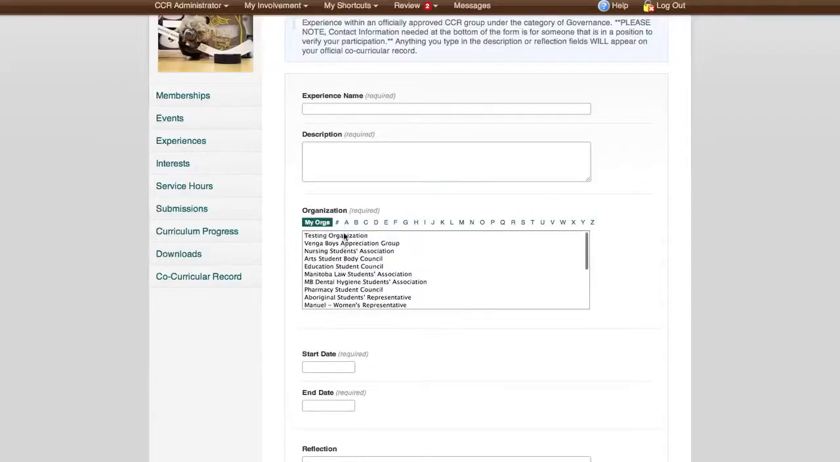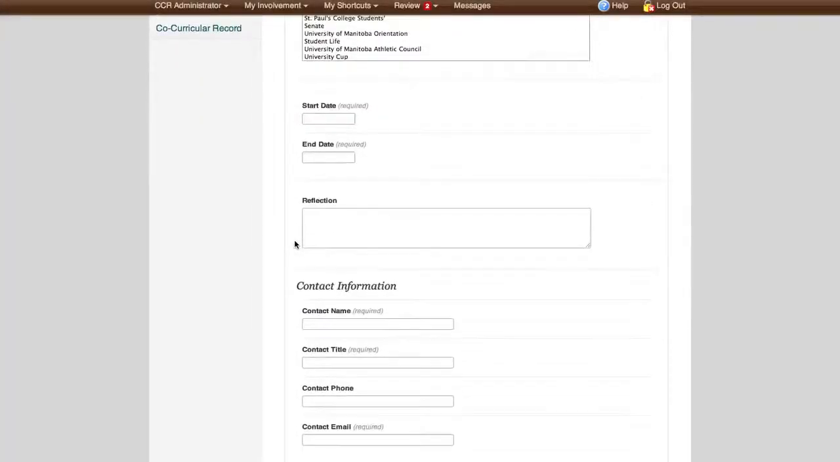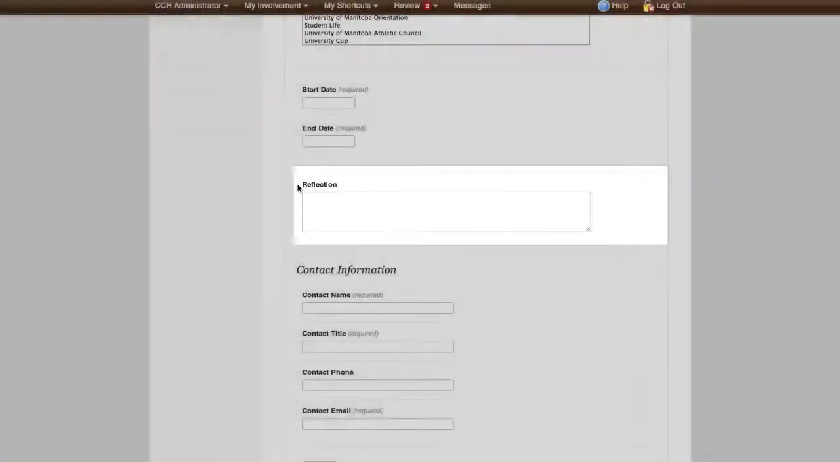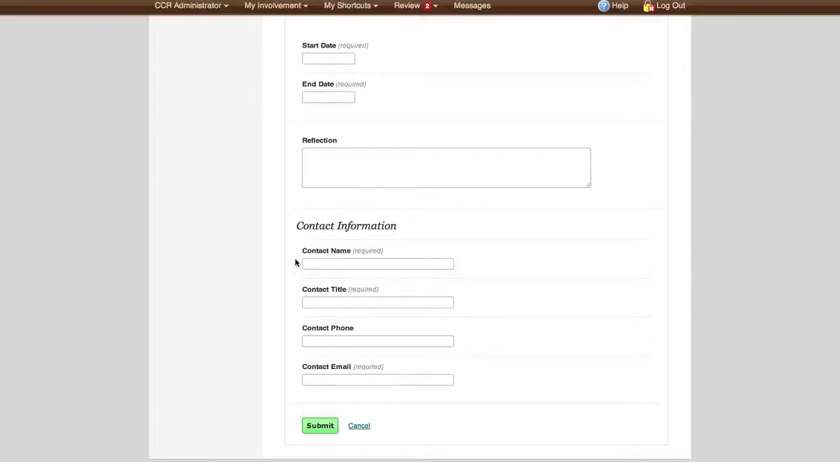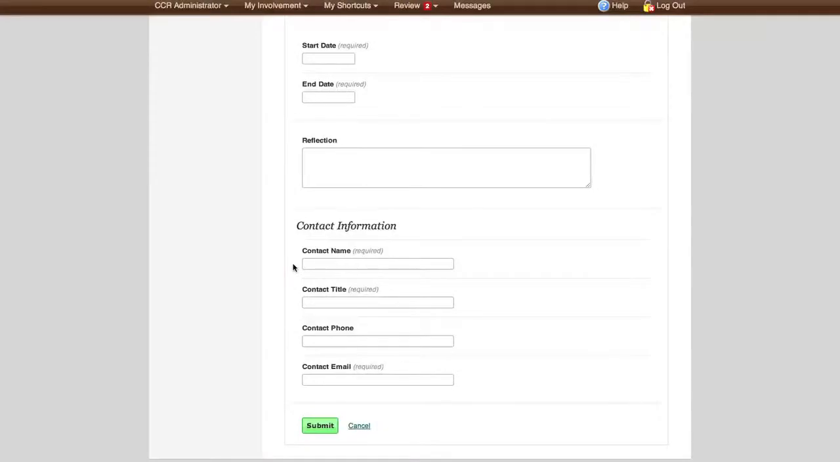You can use the letters to alphabetically search for your co-curricular activity. Enter the start date and end date of your participation. Reflection. You can use this space to provide a reflective statement addressing what you have learned or gained through your experience. Contact information. This is where you can add the name and email for a validator. The contact must be in a position to confirm your participation with the activity. You do not need to add a phone number. Click Submit when you are finished.